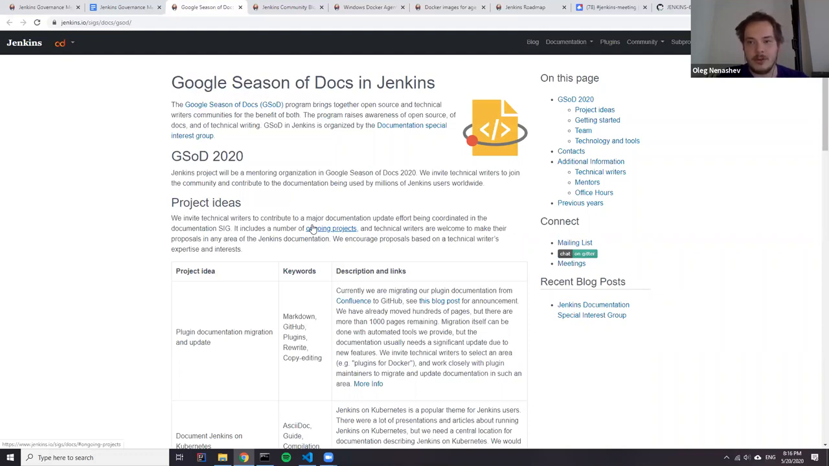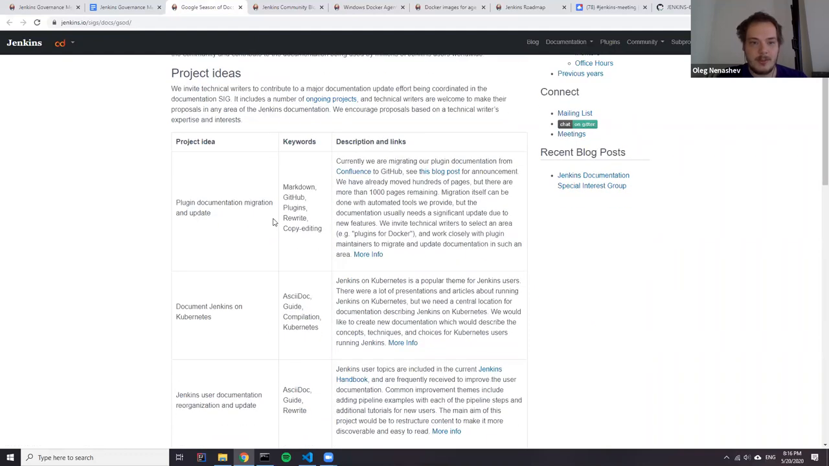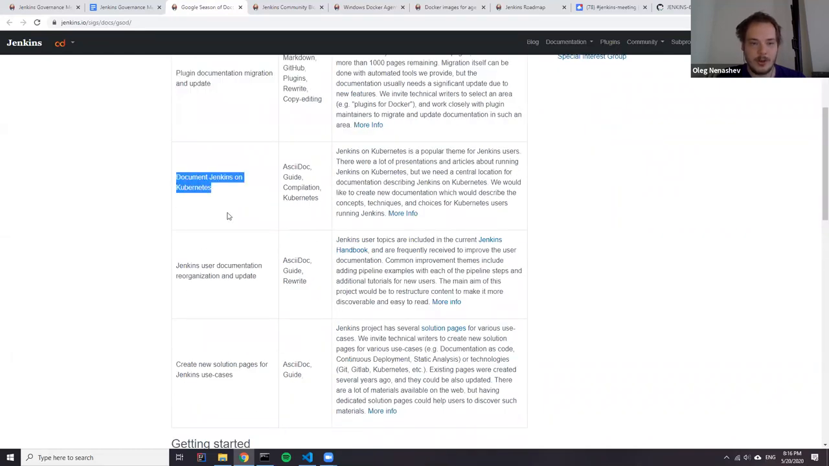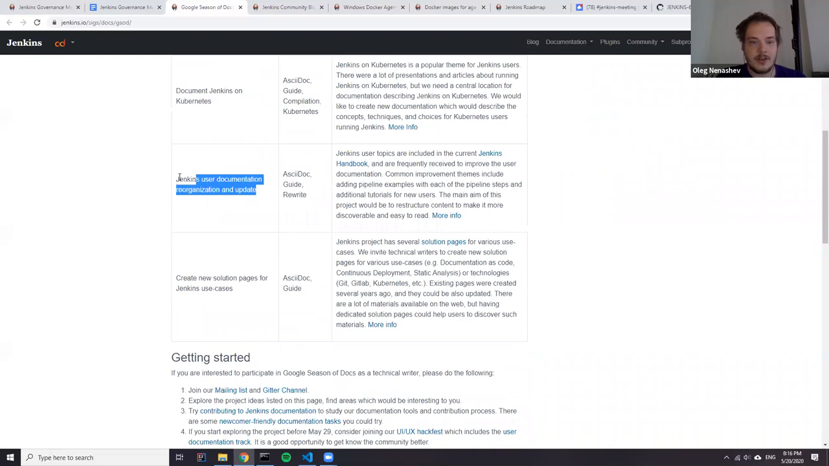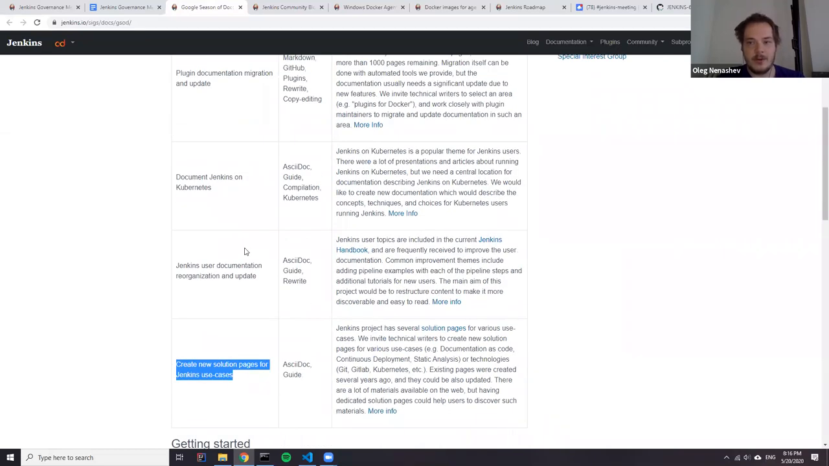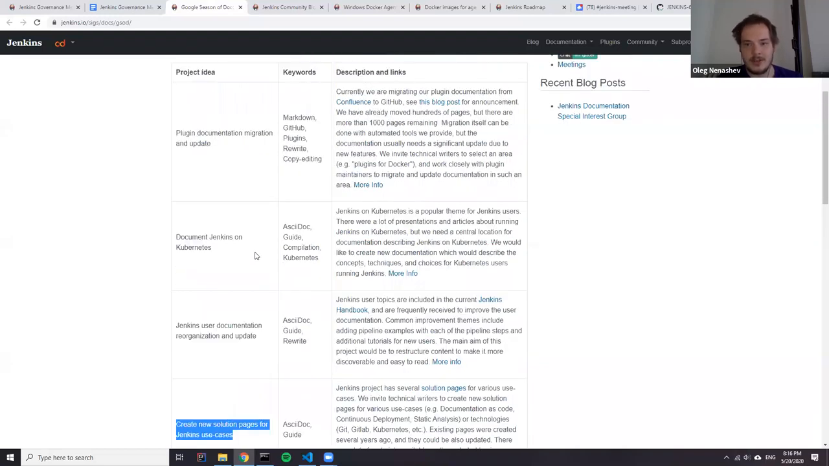It's a good opportunity to improve a particular area of documentation. We have a number of project ideas published here, for example, plugin documentation migration and update, documenting Jenkins on Kubernetes, reorganizing user documentation and probably extending that, and also creating new solution pages. So these are the project ideas we have now. And if anyone is interested in submitting more project ideas, please do so.